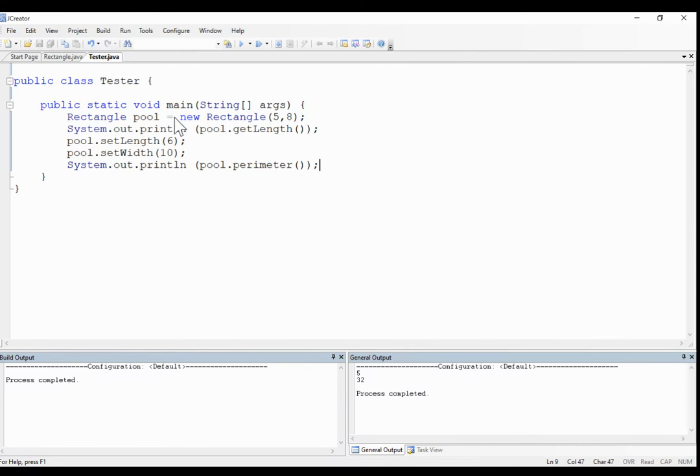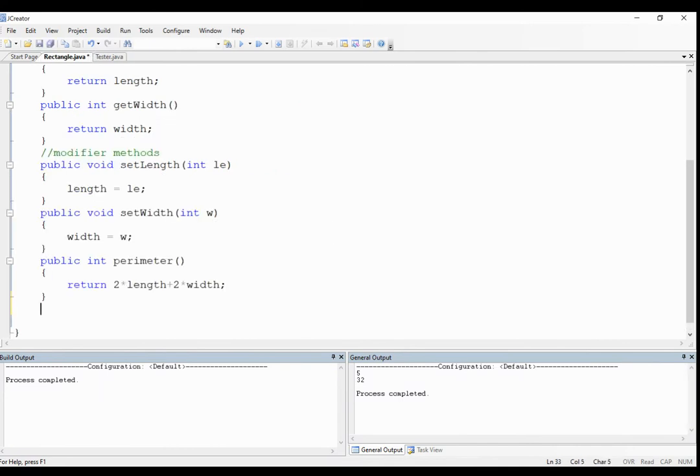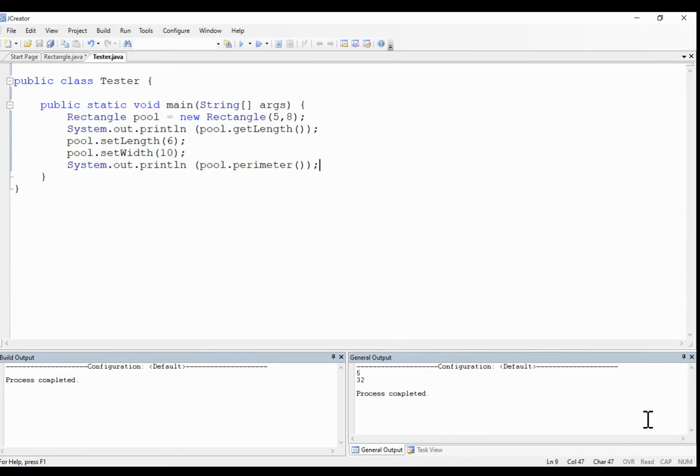Okay. Now the other method we're going to create is the area, public area. So how do we calculate the area? We multiply the length times width. Okay, so right here, if you want to calculate the area, you're going to put pool dot area. It's going to calculate the area. Remember, not 5, 8. 5, 8 are the original values. We changed them. If we didn't change them, then we're going to use 8 times 5. But now we have 6 times 10 is 60.